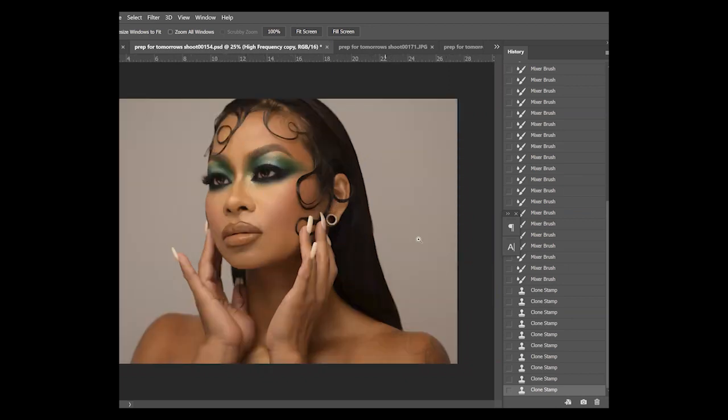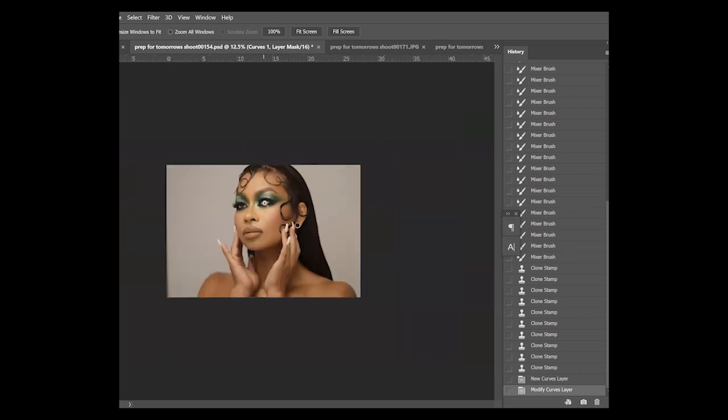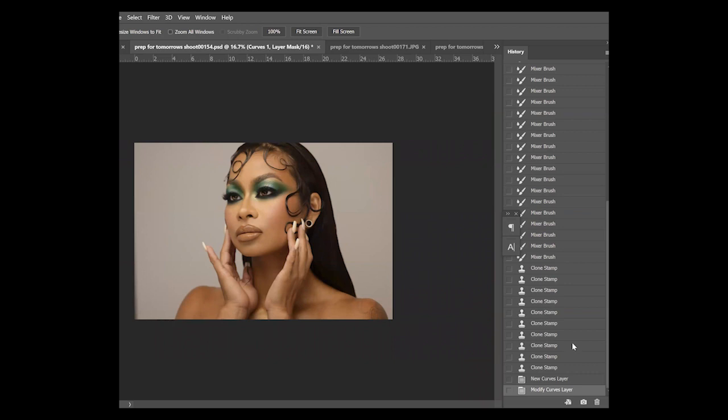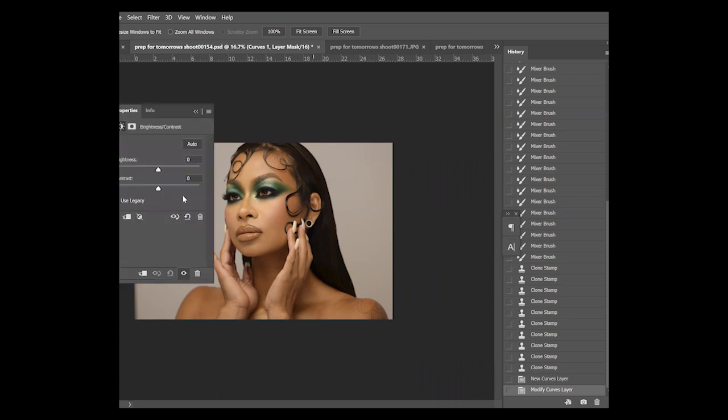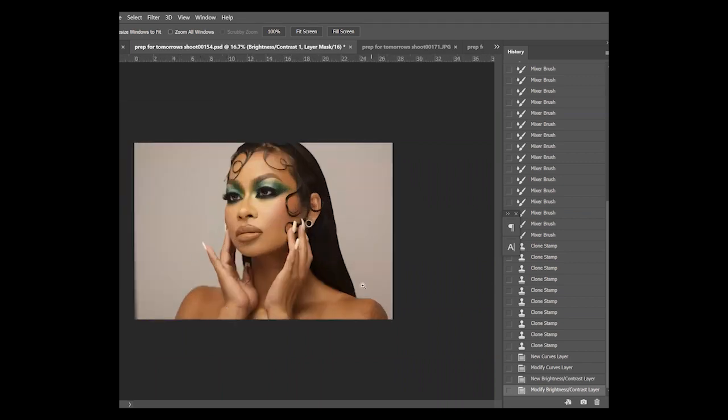So what I want to do is do a crop right on the picture. So we hit our curves layer and we're going to bring it up a tiny bit right there. Right there is good. So we're going to add a bit of contrast. We're going to brighten and then add contrast. Yes. Look how great her skin looks.